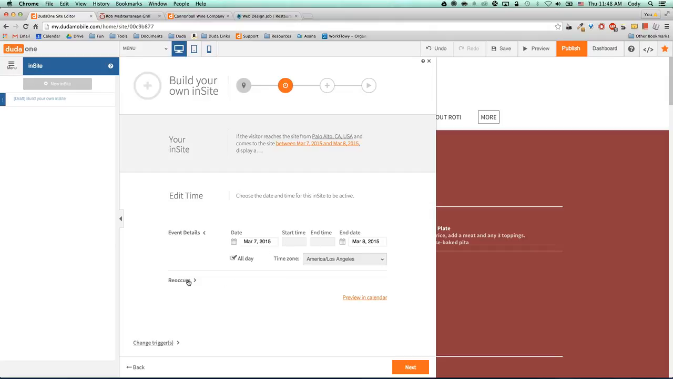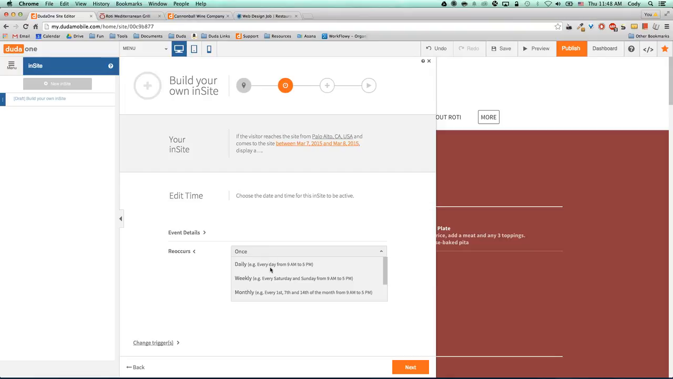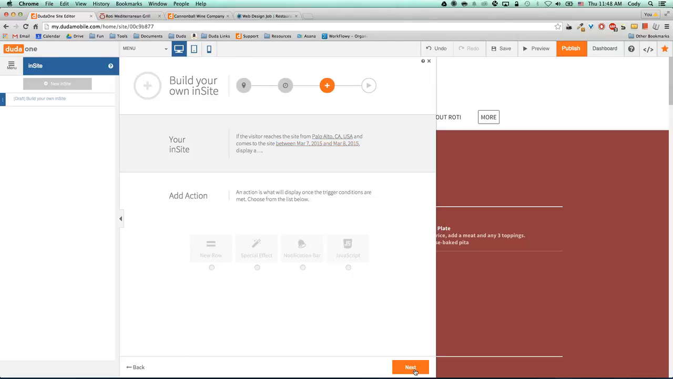We could choose a specific time if we want. And we can even make this reoccur, so this happens automatically every weekend or every month. But we'll just leave it as once for now. And then we're going to go ahead and choose our action. And so we have a number of different actions you can choose.